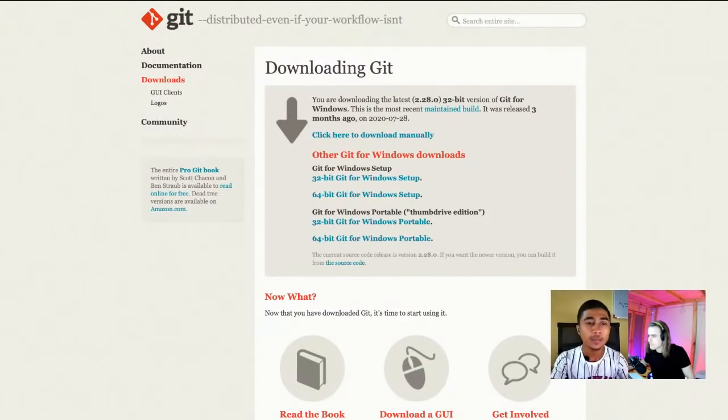On downloading and installing Git for Windows, there's a 32-bit and a 64-bit setup. You can check which you have by going to system info and scrolling down, where you'll find whether your machine is 32-bit or 64-bit. If it's 32-bit, download the 32-bit Git for Windows setup, and if it's 64-bit, download the 64-bit setup.